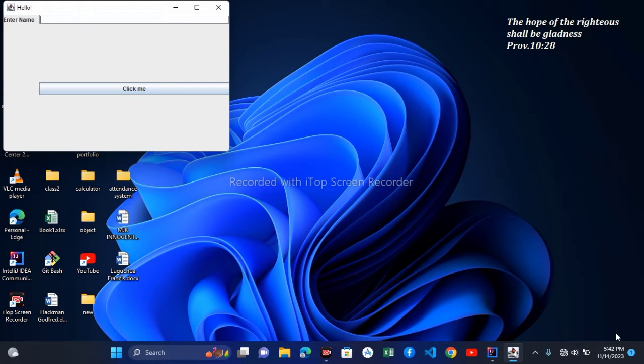Today in this video, we'll learn how to use the IntelliJ IDE alongside the Java language to create a GUI, that is a graphical user interface, that looks exactly like what you are seeing on the screen here.